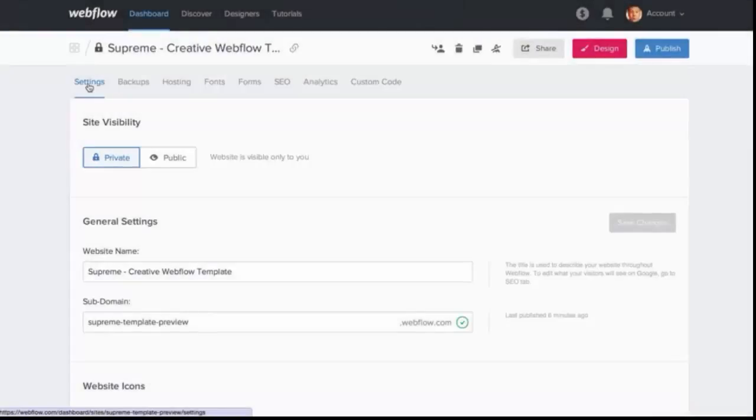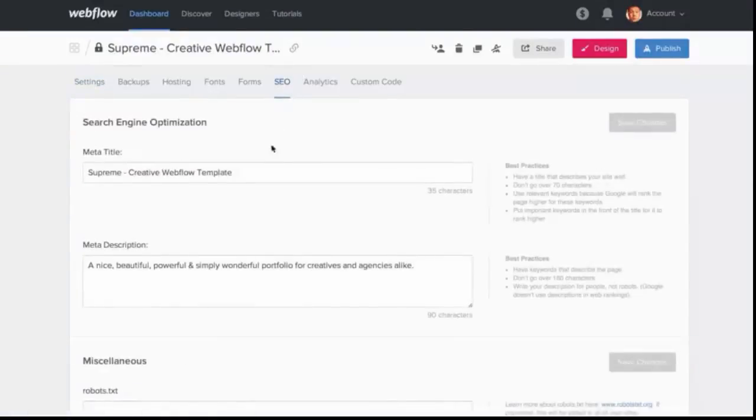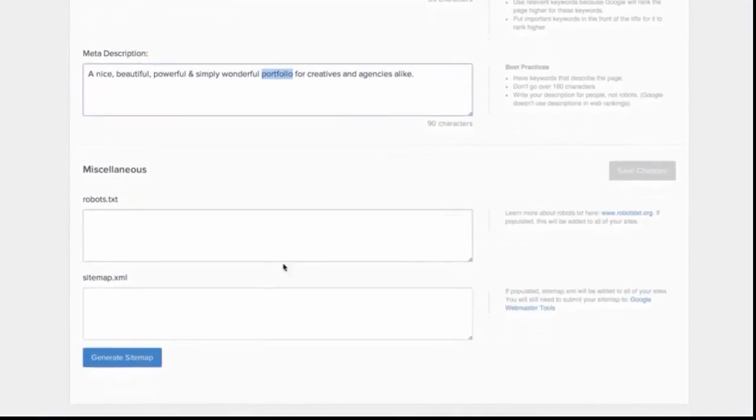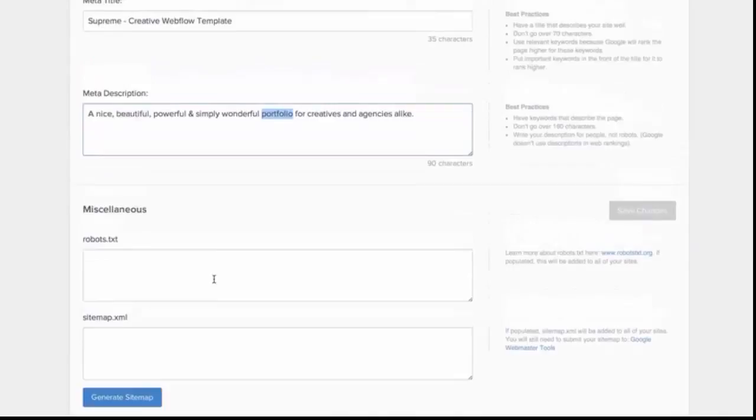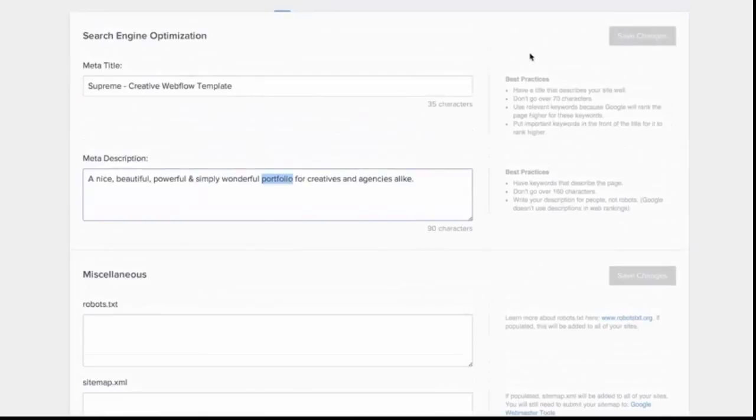You can also add site-wide SEO optimizations from your site settings within the SEO tab. Here you can add a meta title, a meta description, a robots.txt file, and a sitemap. We also provide some tips on how you can best optimize these sections to get better results.